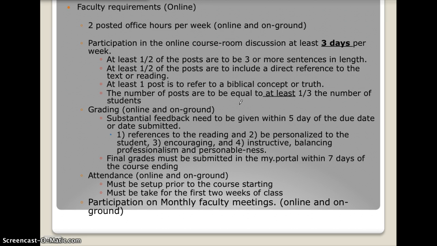When the course ends, the final grades for the course are to be submitted to the My Portal within 7 days of the course ending. This is really important as students are moving on to their next course, so that we need to get those grades finalized for your course within 7 days of the course ending.